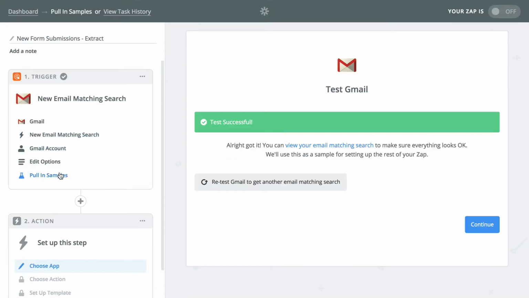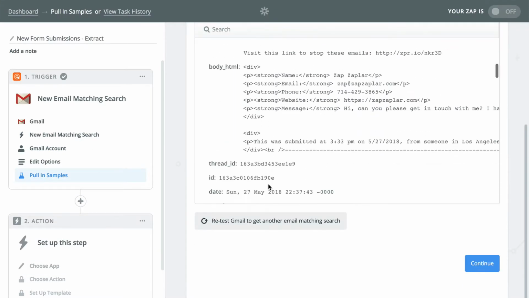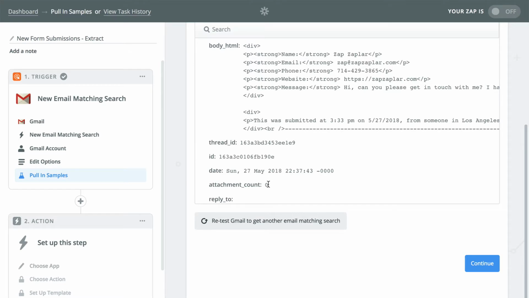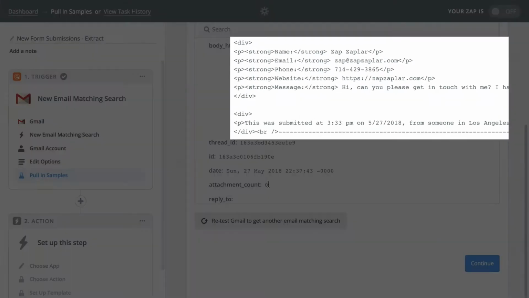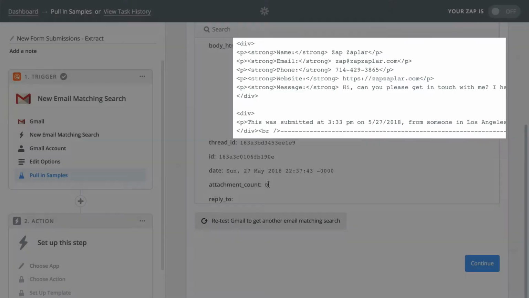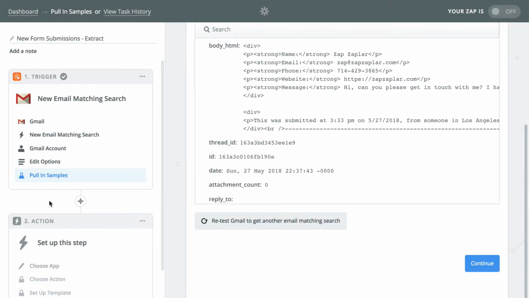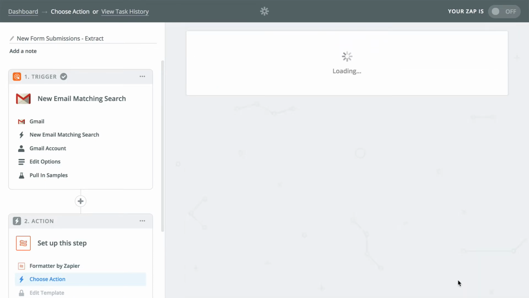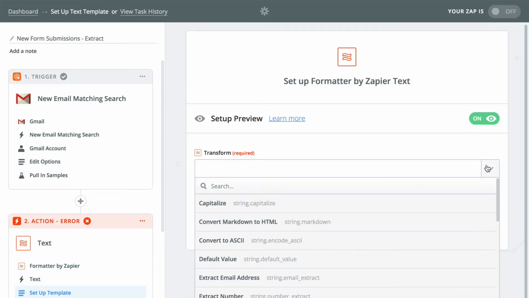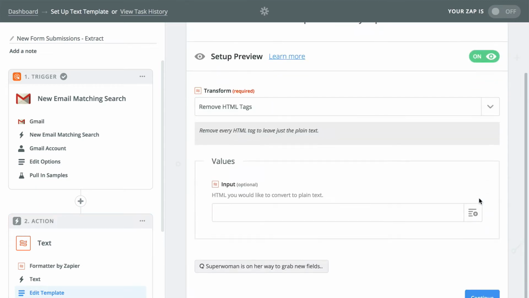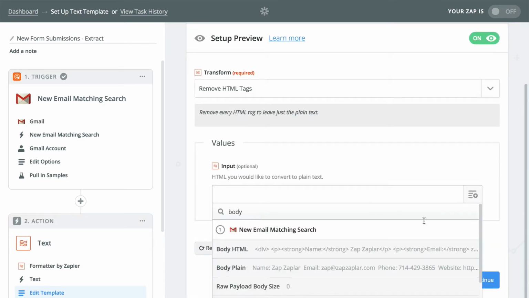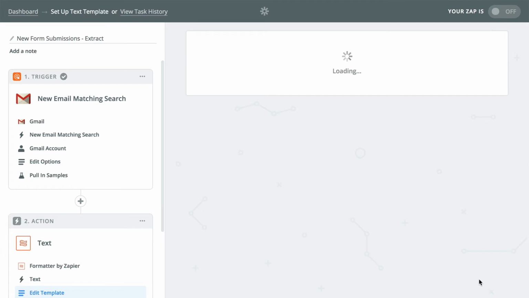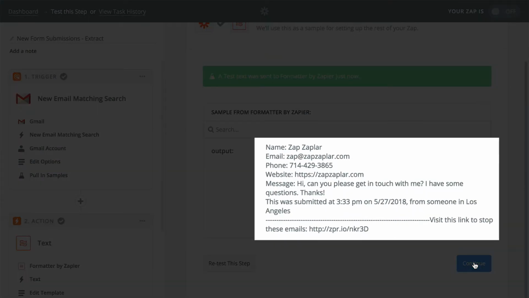Let's take a look at the body of an email that's being returned to us from Gmail. There is all kinds of information in here. The first thing you notice is that the information is formatted in HTML, and it isn't the easiest way to read. To fix that, we'll insert a formatter step, choose text, and then choose the Remove HTML Tags transform. We'll insert the body as the input, send a test to the formatter, and voila, things are much easier to read now.